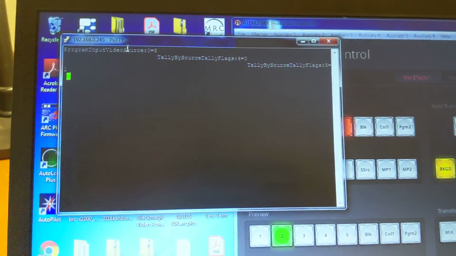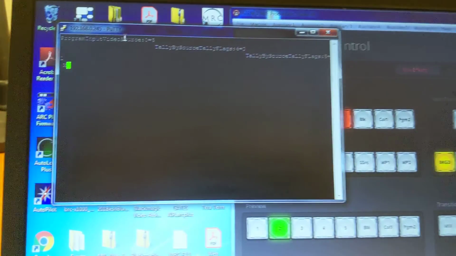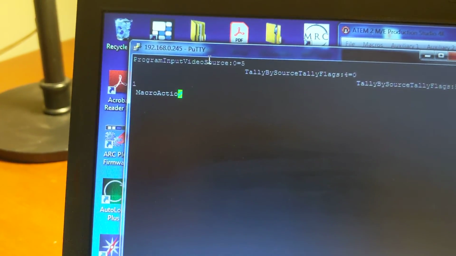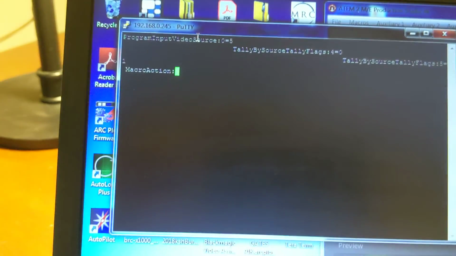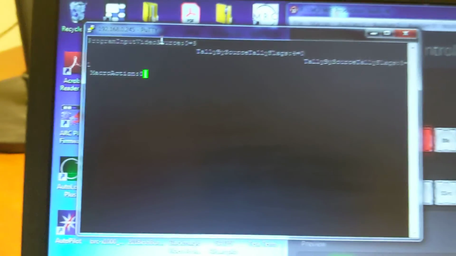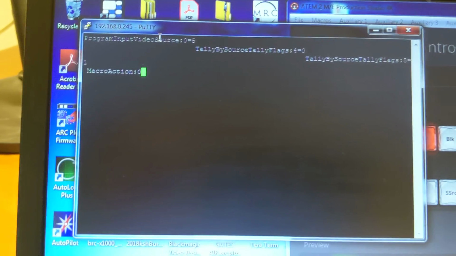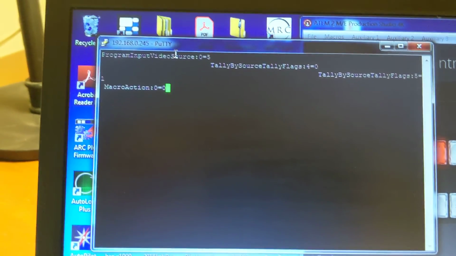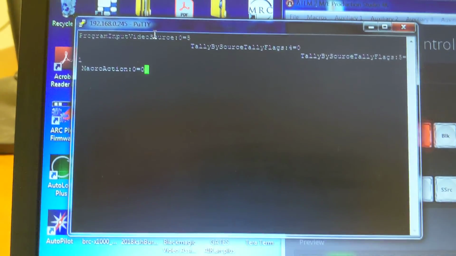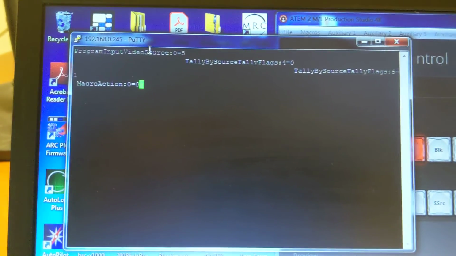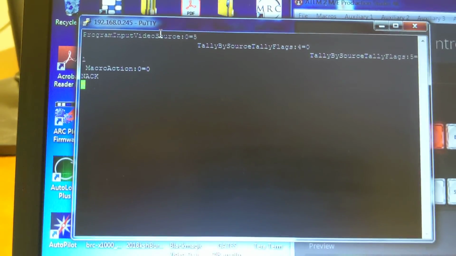The command is just MACROACTION, and a colon. And then you put in a 0 through whatever, like 50 for your macros, and then an equal sign, and the next command would be a run, and 0 is a run. So in this case, we were going to run macro 1, and the 0 tells it to run, and you hit enter, and hopefully this works.